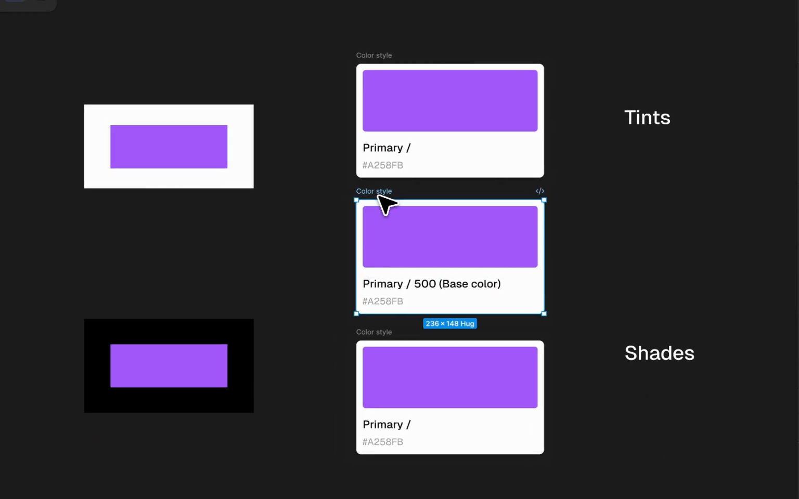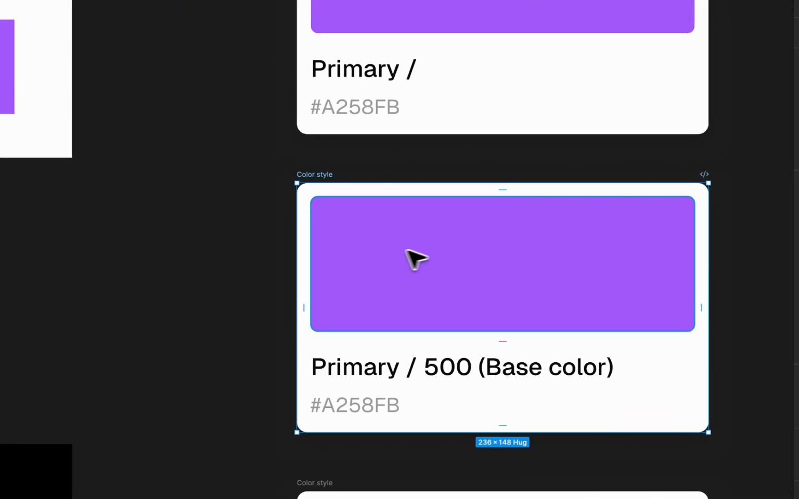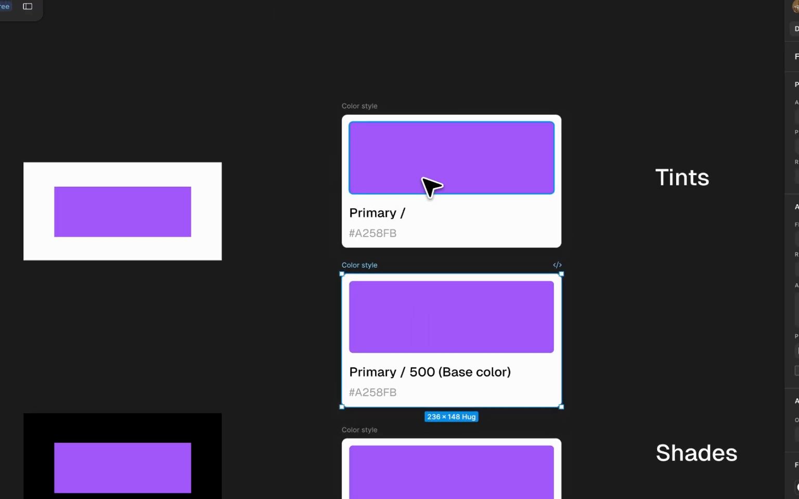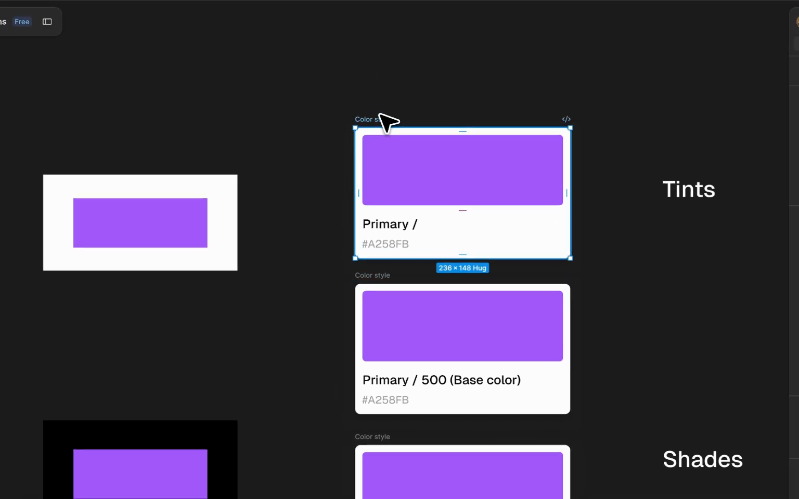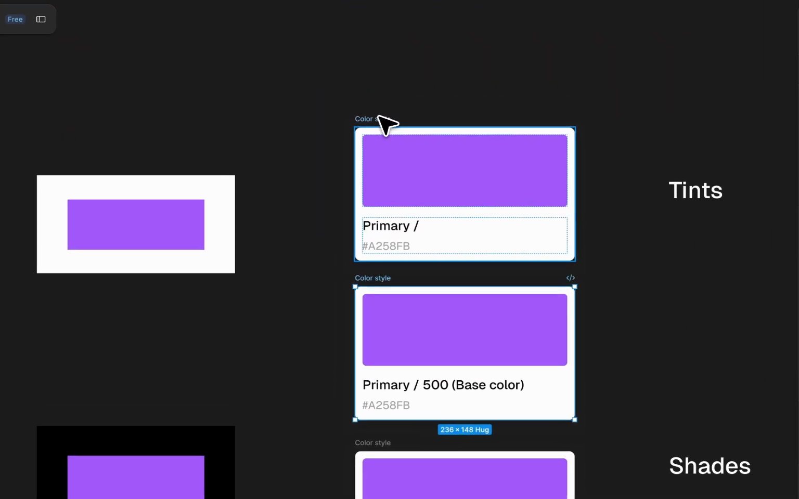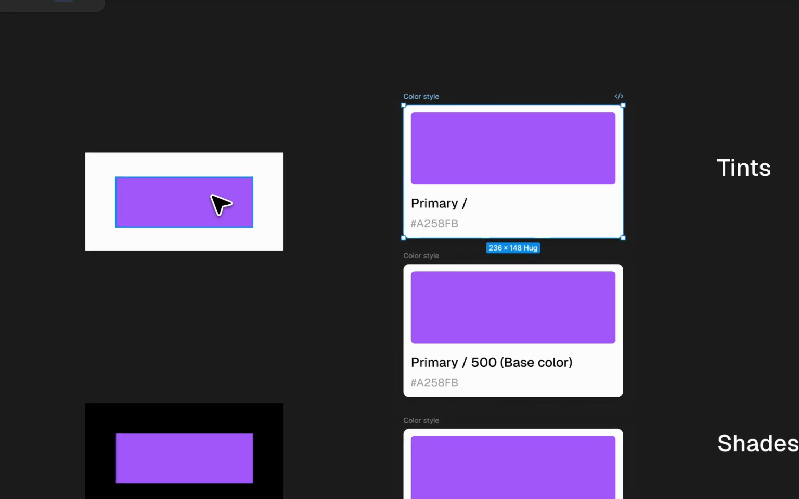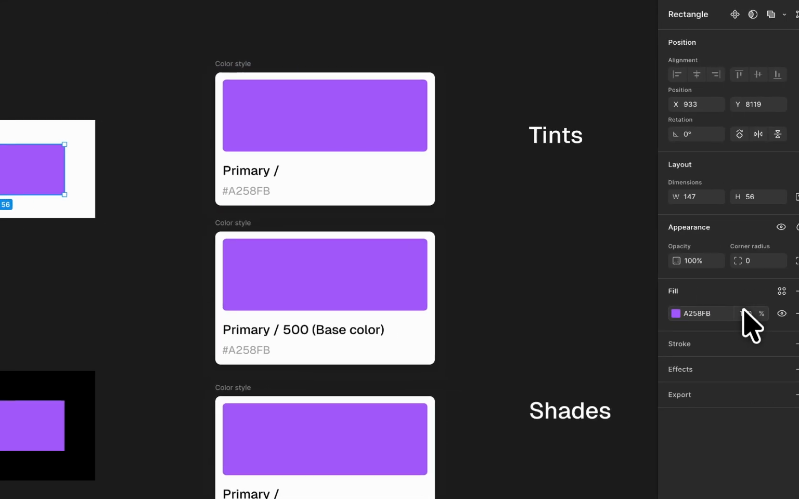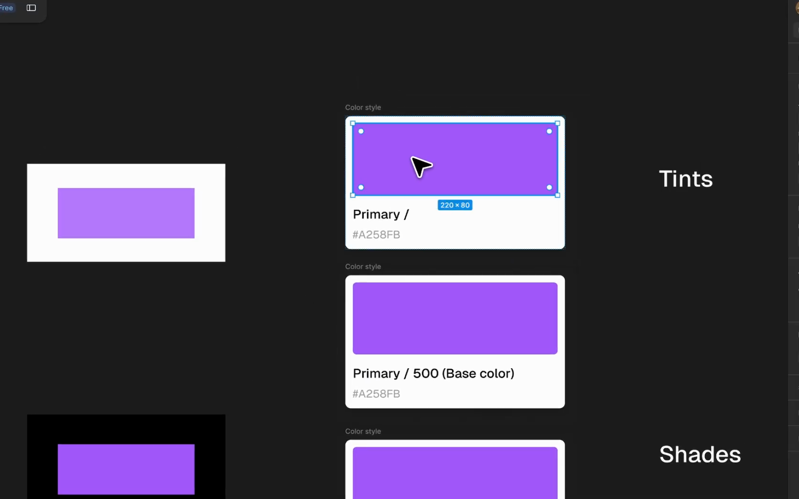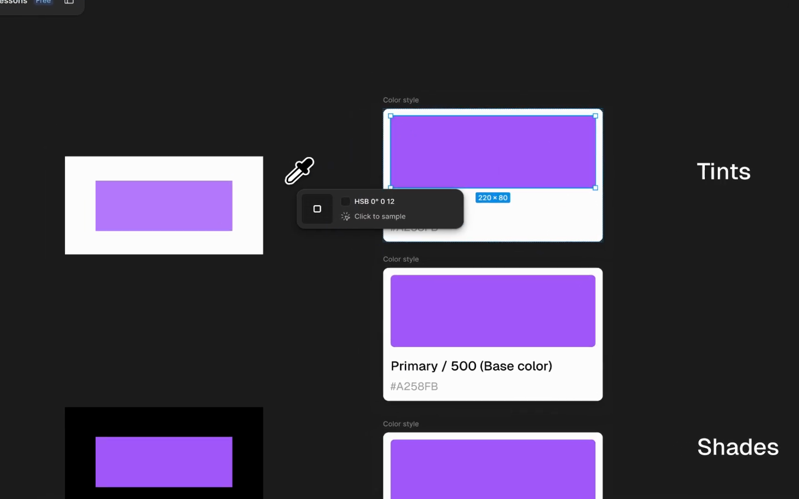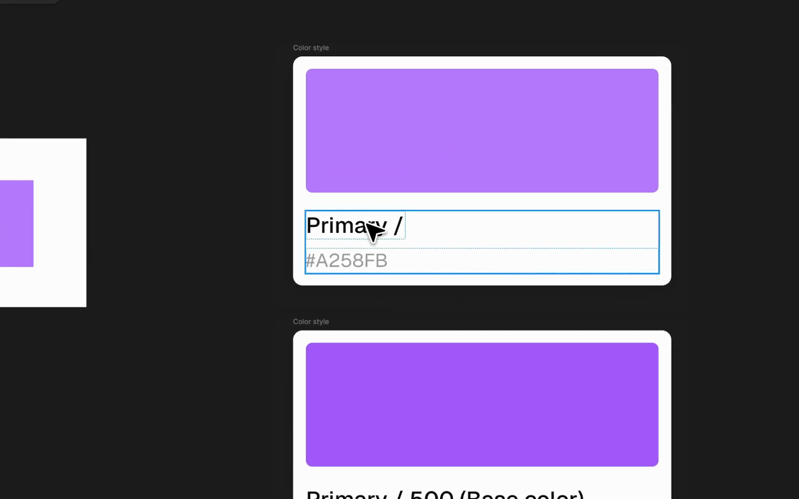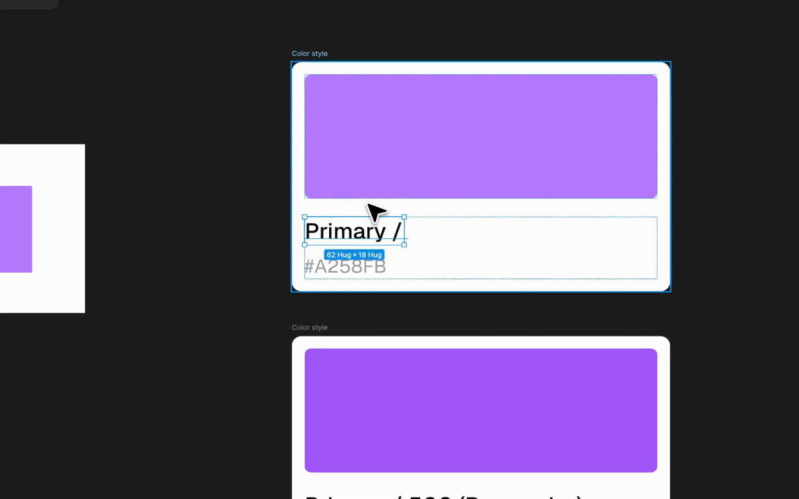So imagine this is 100%. This right here is 100%. What would be the one step lighter version? If this is 100, this will most likely be 80. So we're going to change this opacity to 80%. And then we'll come here, click on it, get your color picker, and then select. And now we have our 80% value.